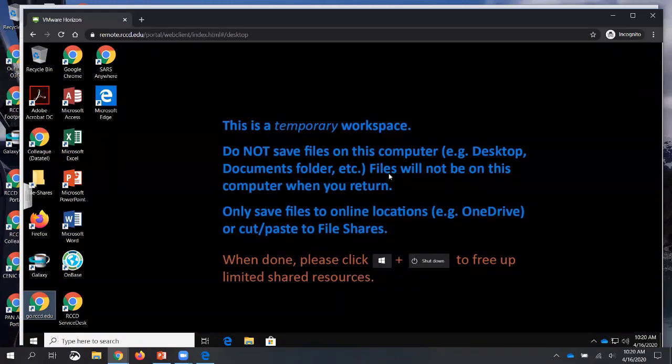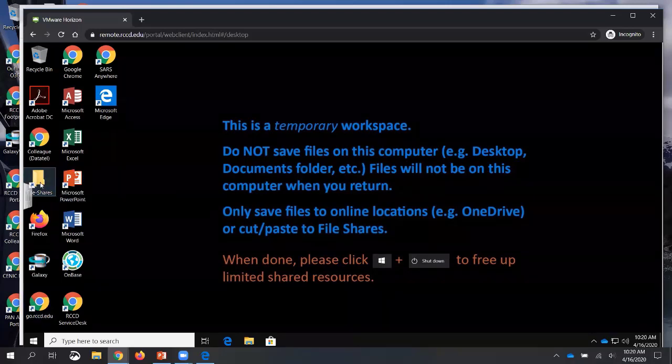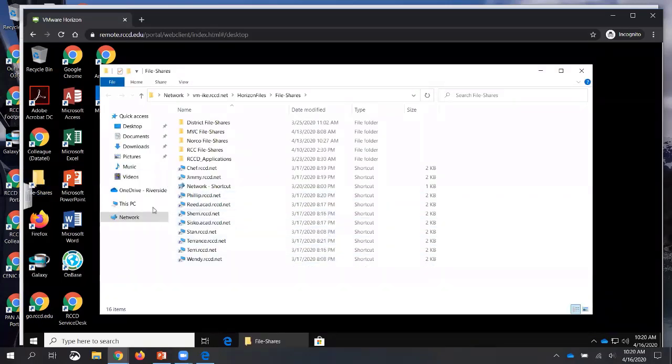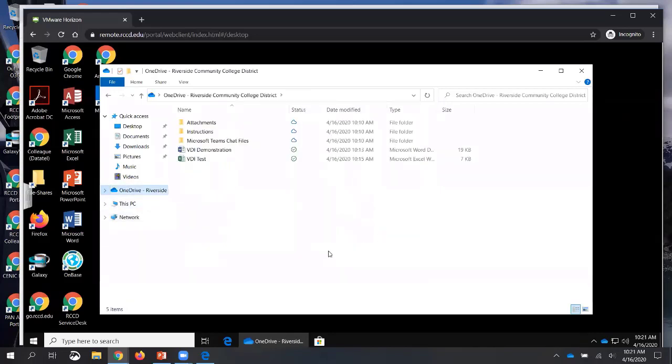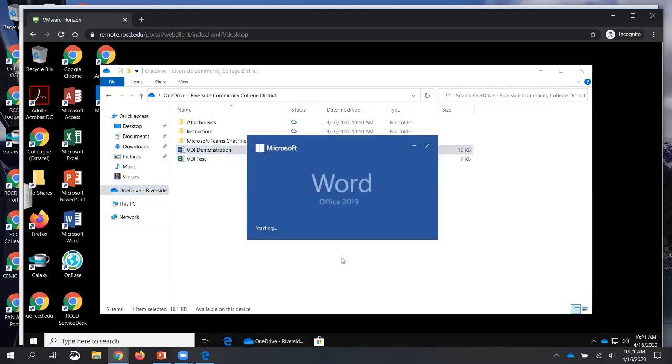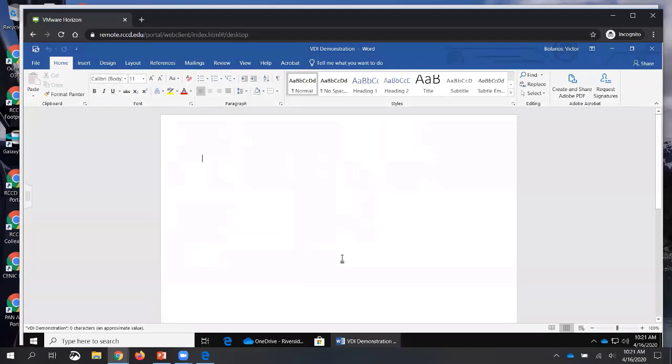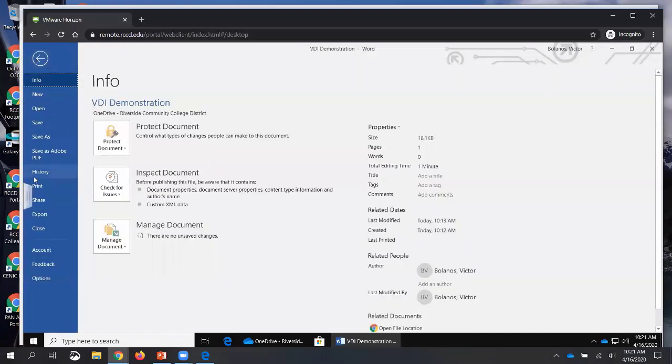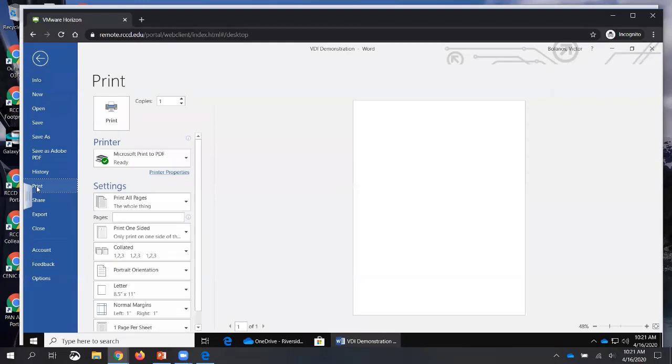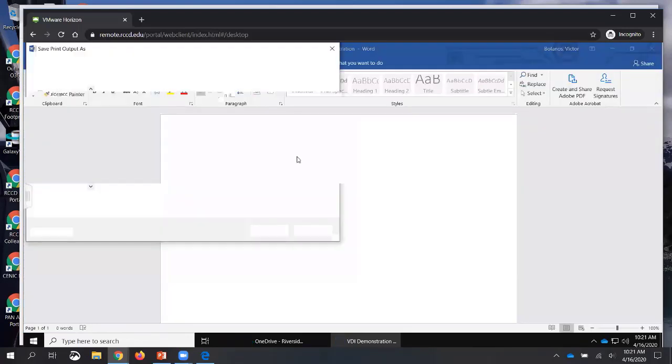Now, how to print to PDF. I'm going to open up one of the documents that I have saved. I'm going to go to my OneDrive, and I'm going to open up the VDI demonstration. Once the file has been opened, you want to go to File, you want to go to Print. And now the default is Microsoft Print to PDF. You just click on Print.